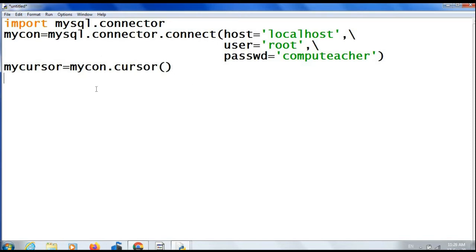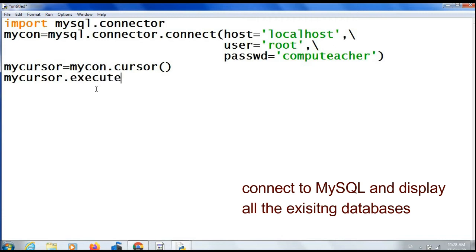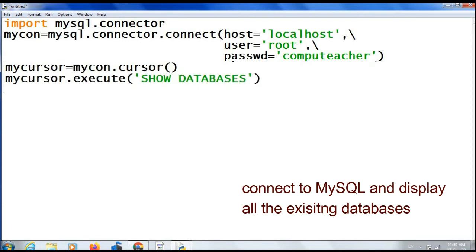Next step is to execute the SQL query. It is using the cursor name, myCursor dot the function execute. And as the argument of this function execute, we have to give the query. Here it is show databases. Show databases will display all the existing databases. See, the query is given within the quotes. And you can use both uppercase letters and lowercase letters just like in MySQL.